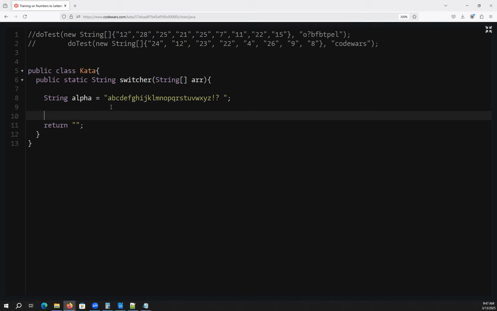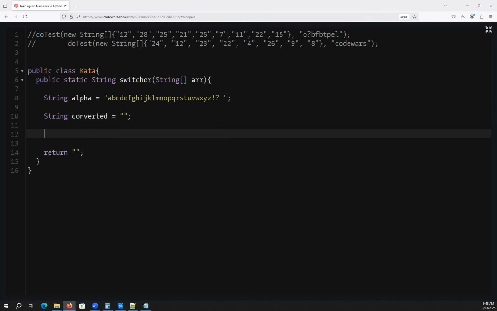Okay. And I'm going to create a string to hold my converted situation. This is almost like an encryption type of thing, or an unencryption. That's the vibe I get with this particular exercise. Next, I'm going to loop through the array of strings, and I'm going to do a conversion on each numeric string.